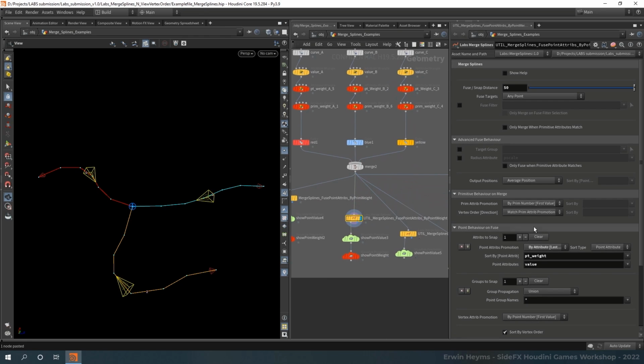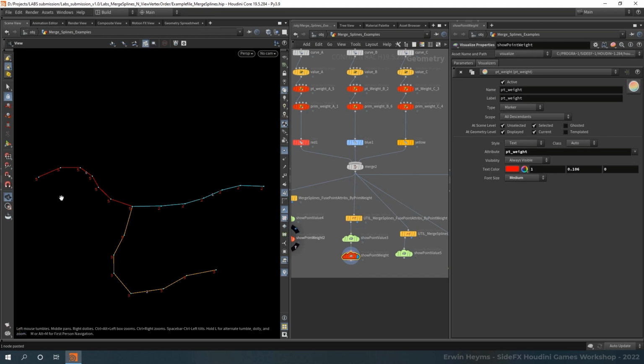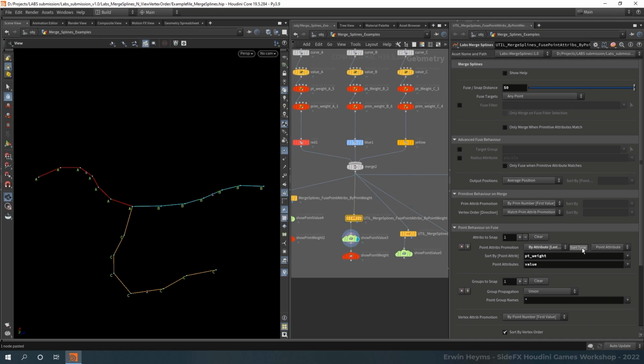So in this case, we are using a point attribute to drive the promotion method. If we look at the weights, you can see that the highest value on our point attributes is 5. And when the curves are merged, it will grab the attribute from this curve, because right now this point attribute is set to use the last value. If I use the first value, it will use the blue line, because the blue line has a value of 2 over 3 and 5.